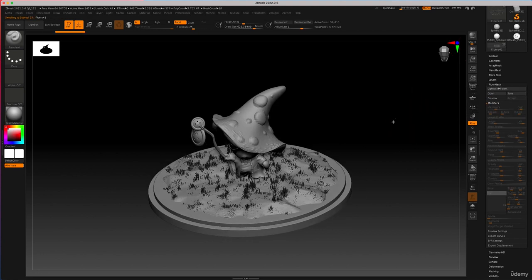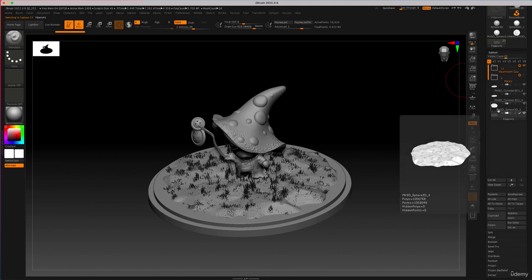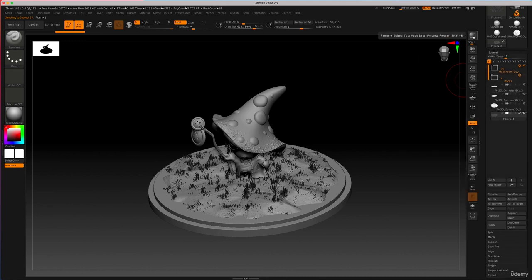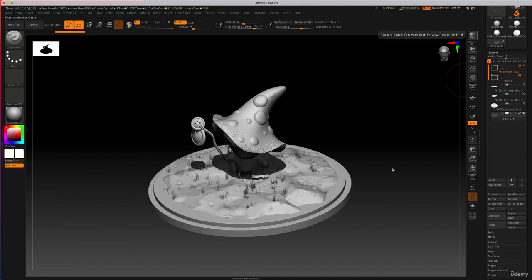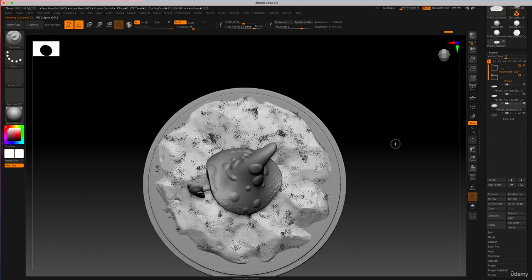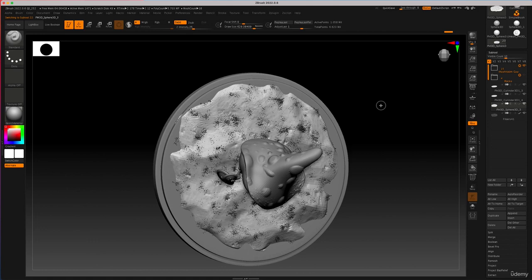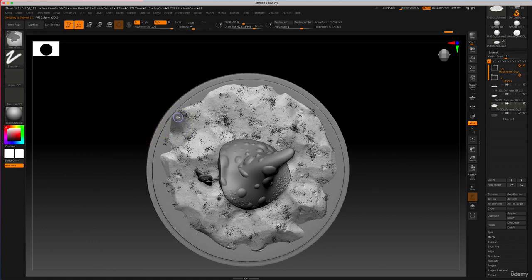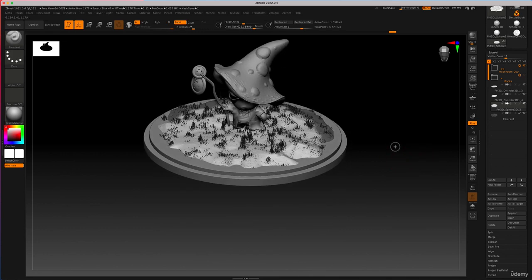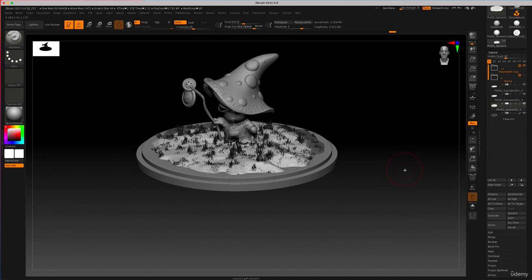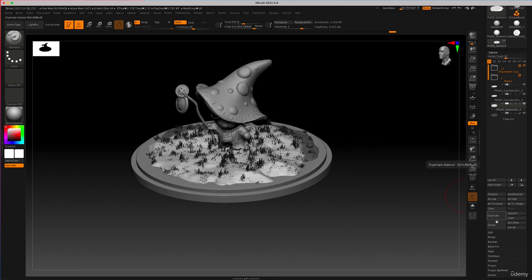Now when you hit accept, you'll see a new subtool shows up here. And of course, if you want to see it again, you can just hit that BPR render. Now, let's just repeat what we did and create sort of a little back area here for fiber mesh to come out on.